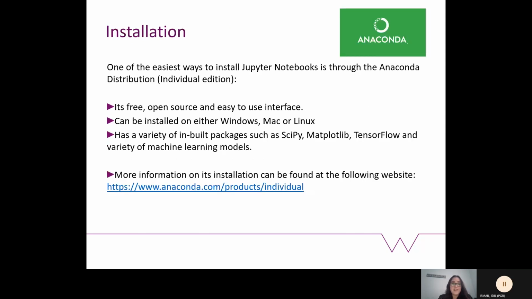So moving on to installation of Jupyter Notebooks. One of the easiest ways is through the Anaconda distribution. This is a free open source software which can be installed on Windows, Macs, or Linux. Jupyter Notebooks is not the only component of this software, as it contains a variety of inbuilt packages such as SciPy, MATLAB, and TensorFlow, and other machine learning models. Information on installation can be found on this website, also linked.